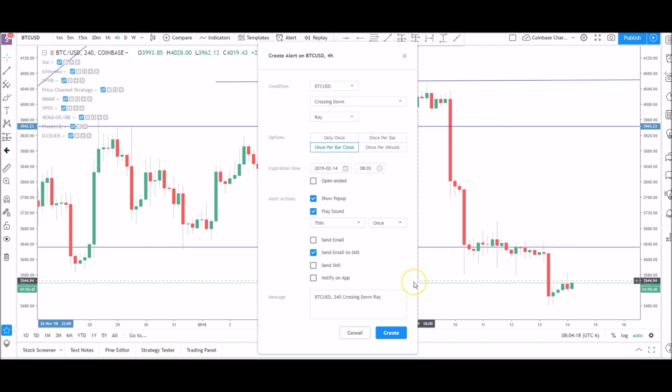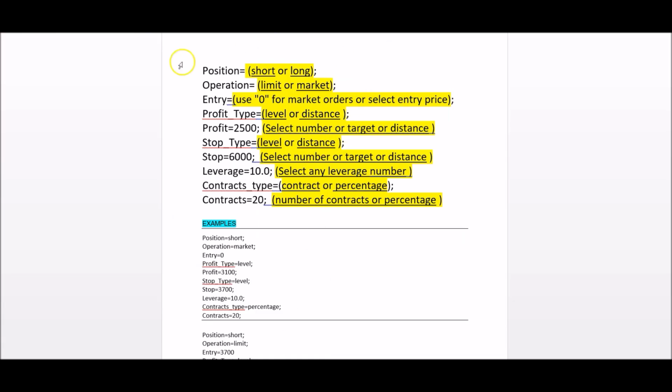So the way how you actually put what you want to do once it breaks a major trend line is that first you want to delete this out right here. And here are the options that you can do. You have to write it in this specific syntax. So position equals, and then whatever your position is, it could be the short or long, and then colon.